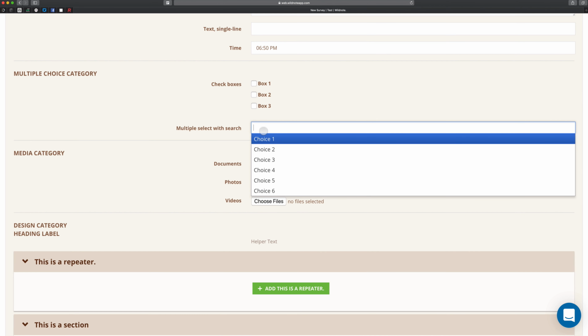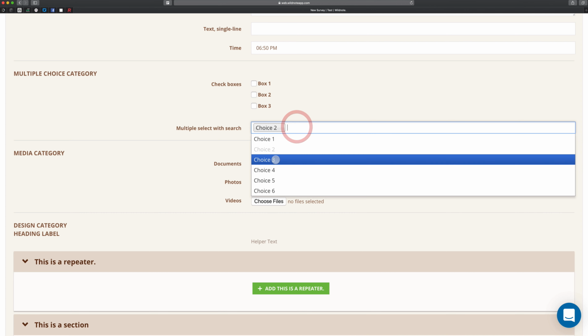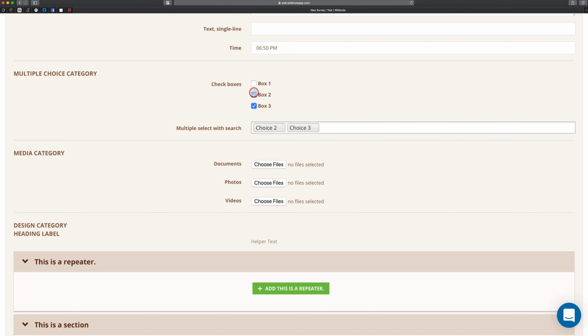The multiple choice fields include multiple checkboxes and a drop-down menu with items in it where you can select as many items as needed. Media allows you to add documents, photos, digital signature, and videos to your survey forms.